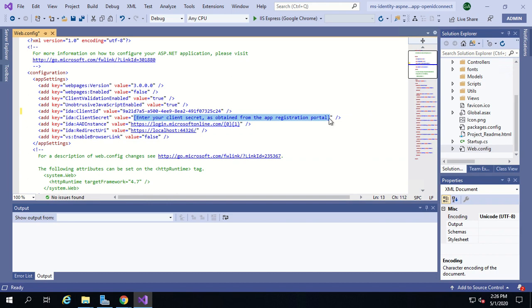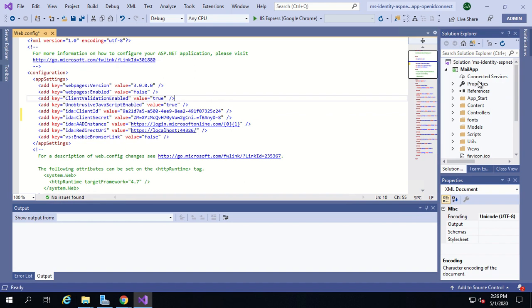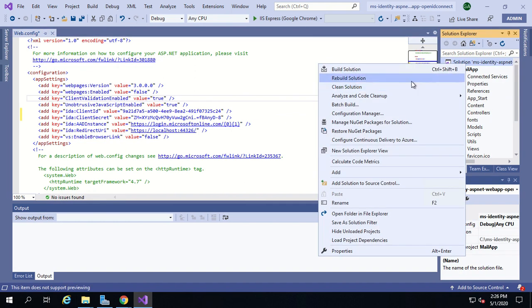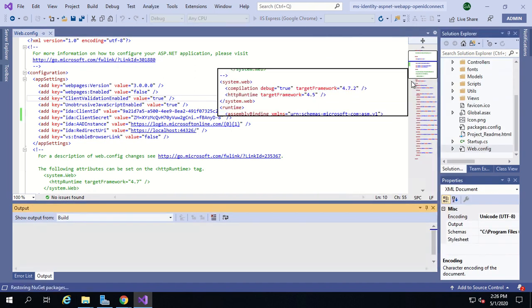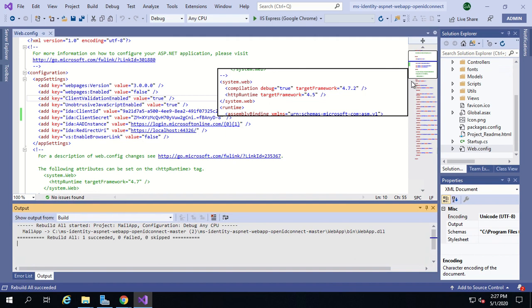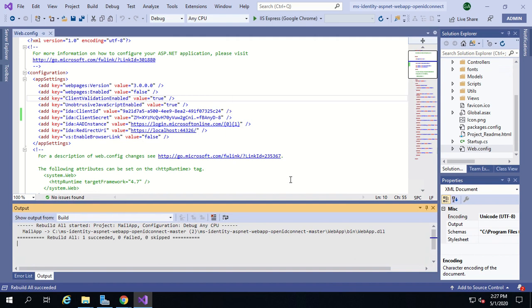Now once you have updated both the values, it is a much more efficient way to just right click and rebuild the solution before you launch your application. Make sure that you do not get any error, because if you get any error, your application will not work as expected.